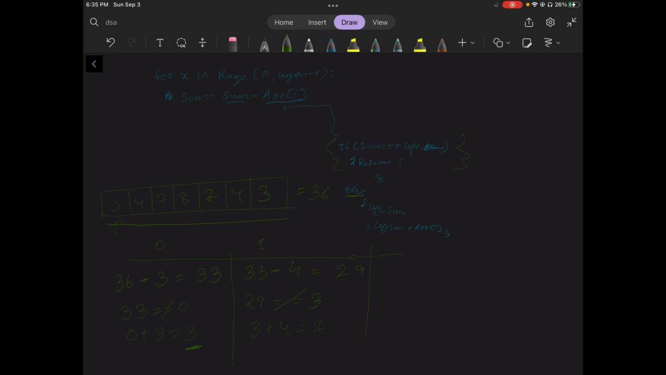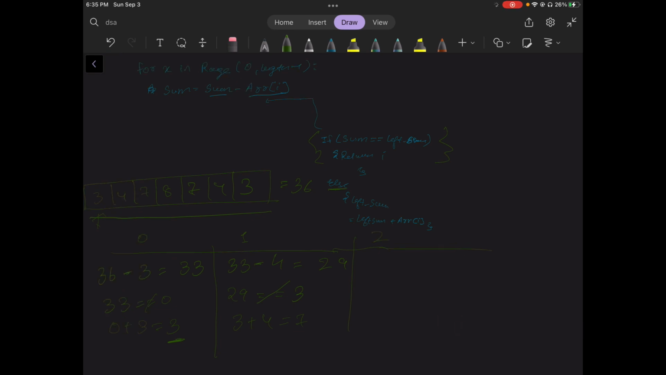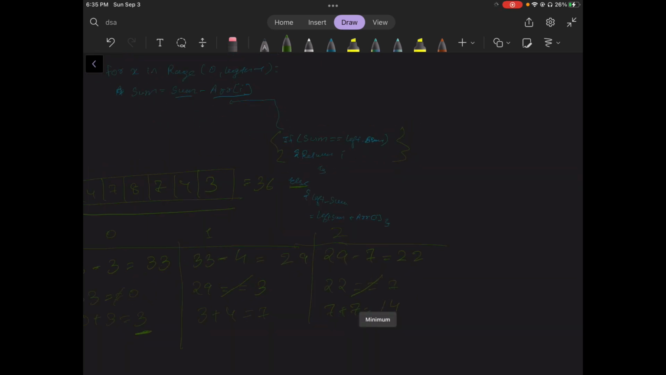Now let's move to the second iteration. So 29 minus 7, which is equal to 22, and then we'll compare, is 22 equal to 7? No, it's not equal to 7. Let's cancel it out, and then we'll move forward to add to left sum. So it will be 7 plus 7, 14. Okay, let's move forward.